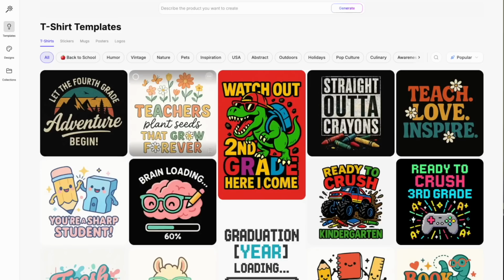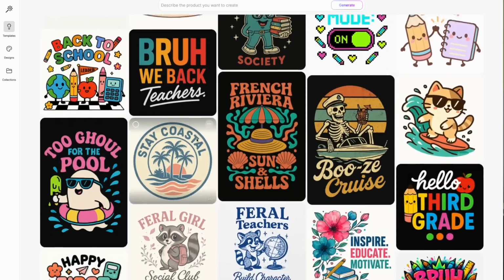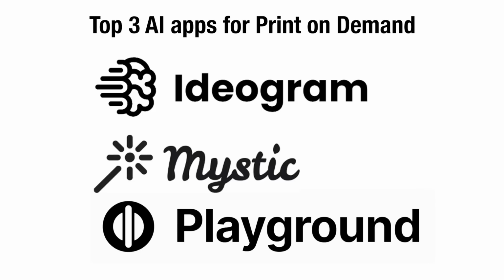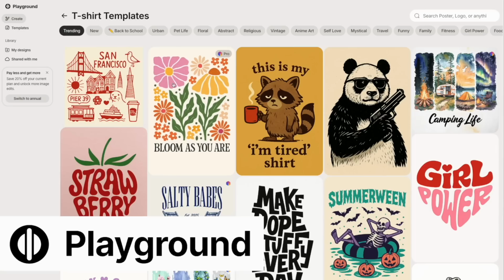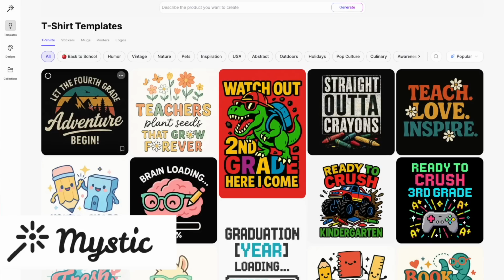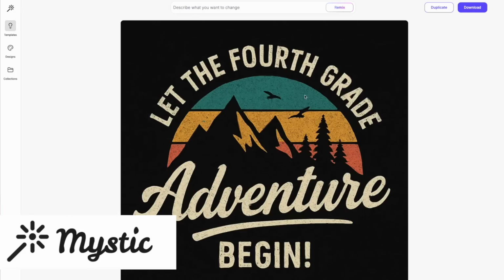Hey everyone, have you noticed that AI apps are getting really good at creating designs for print on demand, especially for t-shirts? Now, these are my top three: Ideogram, Mystic, and Playground, and they're all very similar. They all have great templates, and then you can remix them and make them something different and use them for print on demand. Now, what are you really getting that's different than all of these?